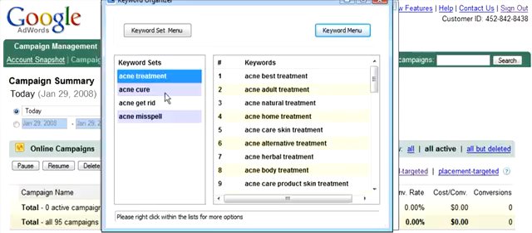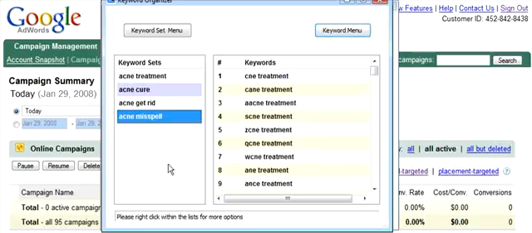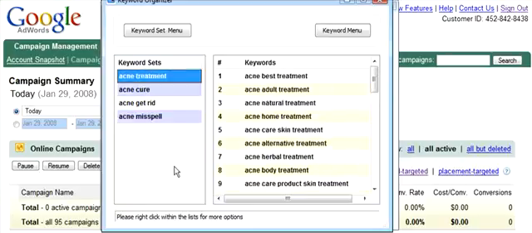The other thing that you want to make sure you incorporate into your ads is the keyword group that you have here. So acne cure, acne treatment, acne get rid of acne, and acne misspell. Now misspelled ones you don't need to bother with here, but the other ones you need to have, since you're going to have different ads for each ad group as we go through.